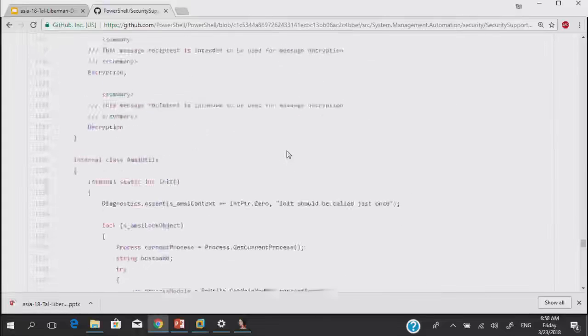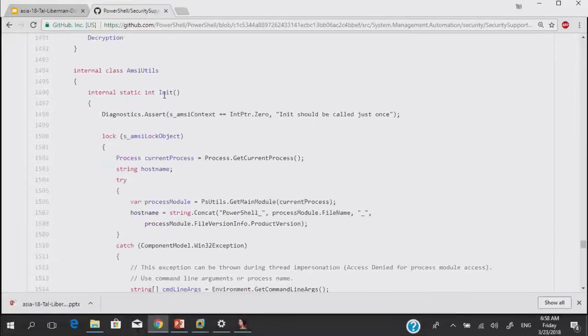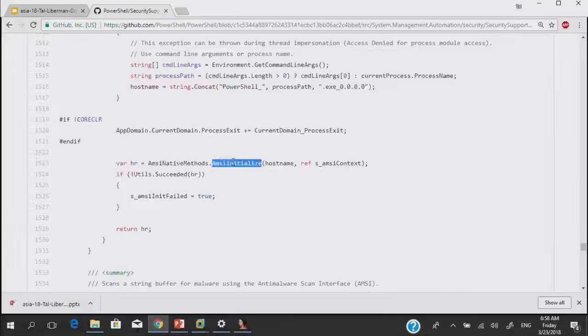And if we look above, we have a thicker, more high-level wrapper. It's called MC utils, which has an init function. Now this init function is going to call MC initialize, and if the initialization process fails, we're going to put MC init failed equals true. This is very important because we're going to come back to it later.